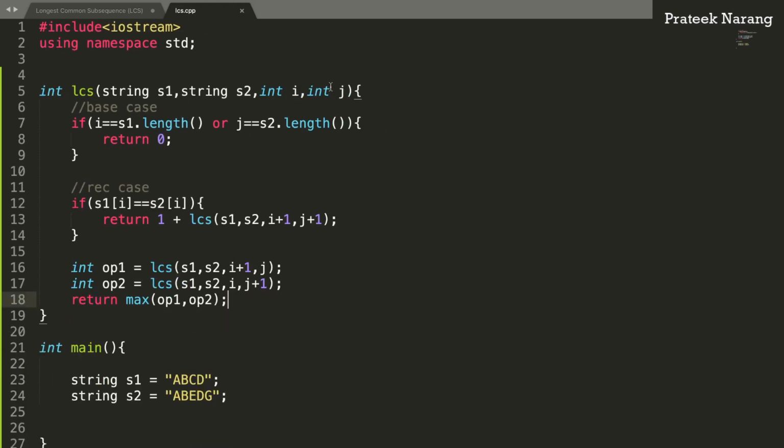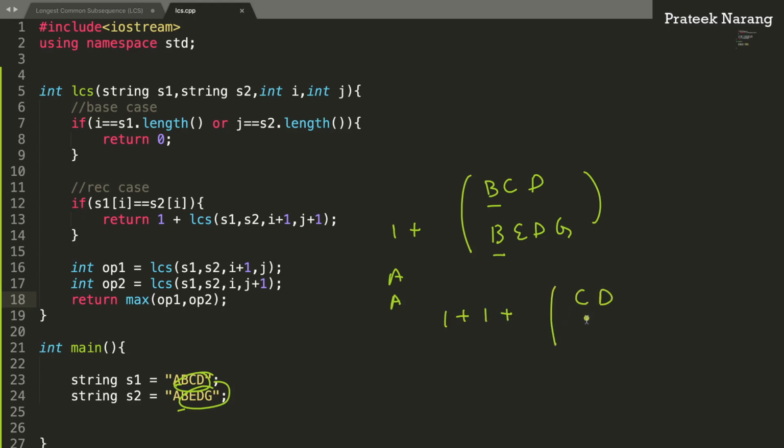So what we are trying to do here is we say okay, if a and a match, we say okay, my answer is 1 plus the remaining string. So the remaining string is bcd and s2 is bedg, right? So here also b and b match, so you say okay, 1 plus 1, the answer is 2 plus the remaining string cd and edg, right?